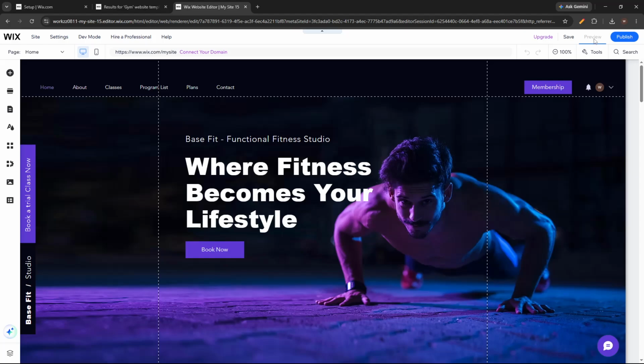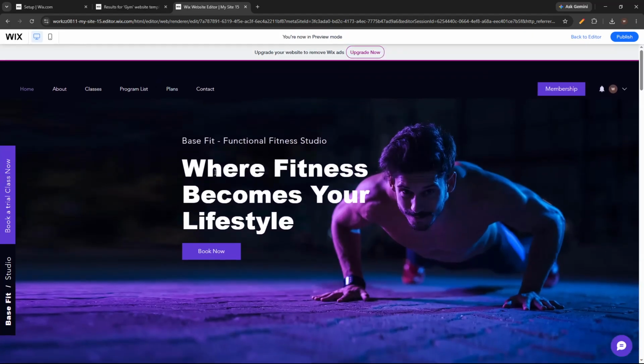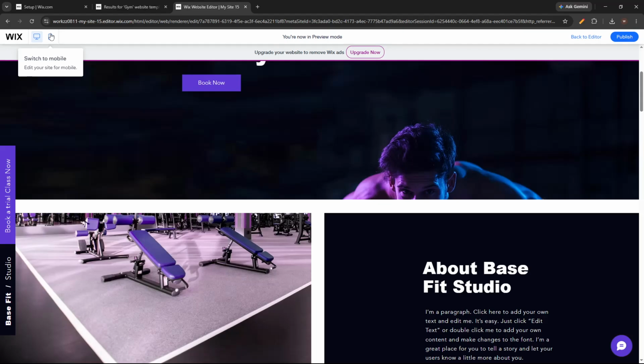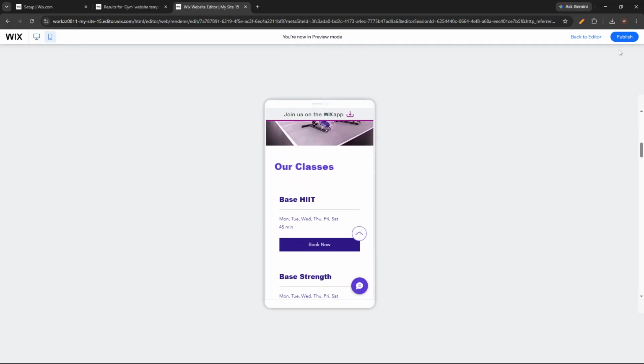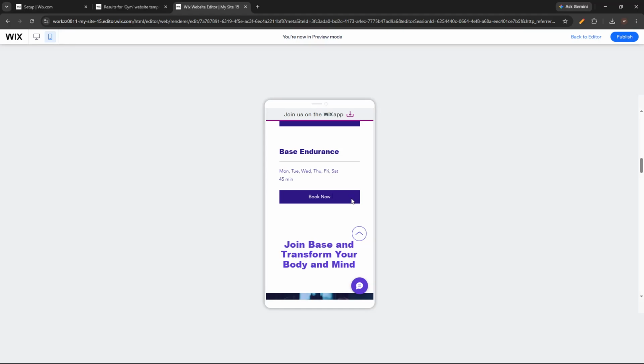Before publishing, click Preview to see how the website looks. Check both the desktop and mobile views to make sure everything is clear, organized, and easy to use on different devices. When you are happy with the final result, click Publish to make your website live. Your gym or fitness website will then be available for visitors to view online.